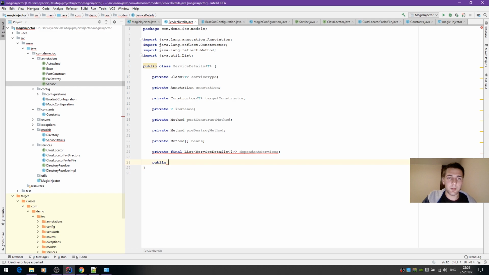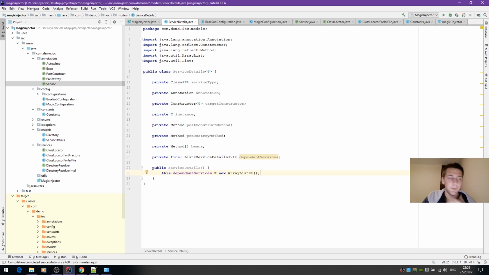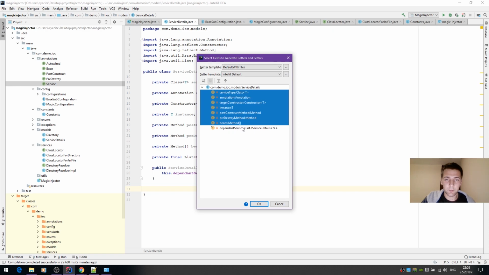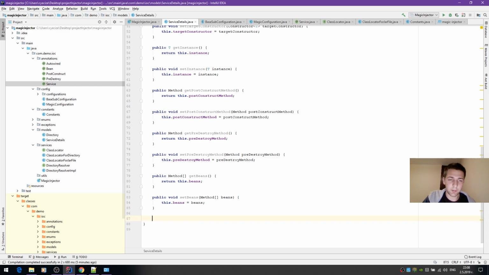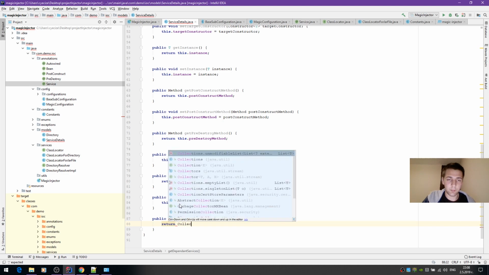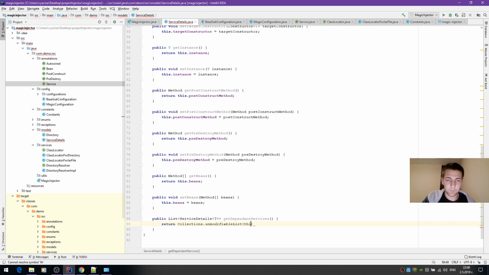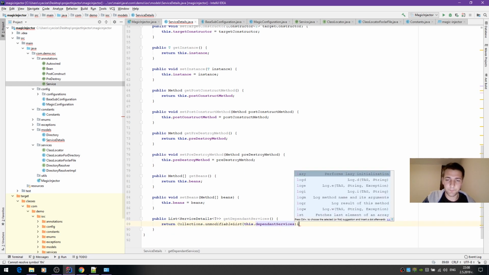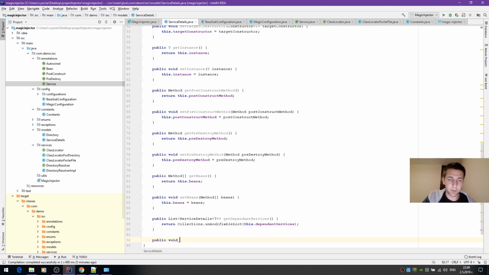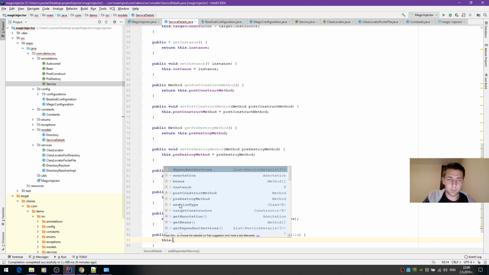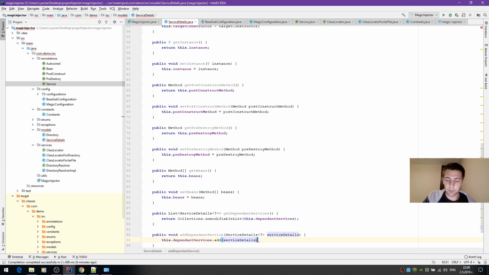Okay, so service details, that is dependent services equals new array list. Okay, so we can create the getters and setters like that. We can leave this one for now because we'll go here and say get, return collections unmodifiable list dependent services. Also, we're going to have public void add dependent service, service details, is dependent services add service details like that.